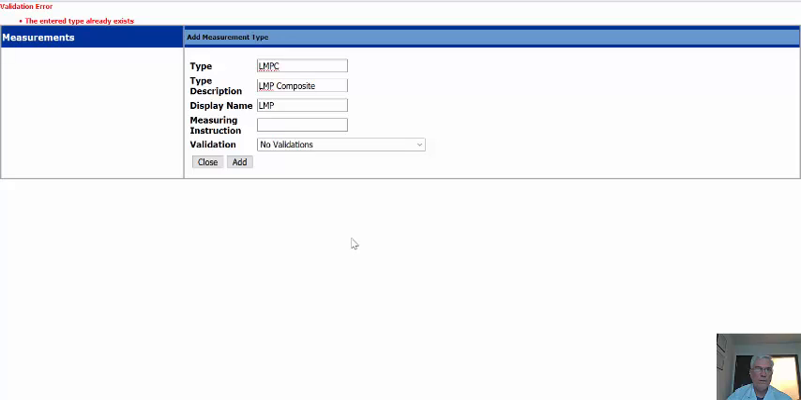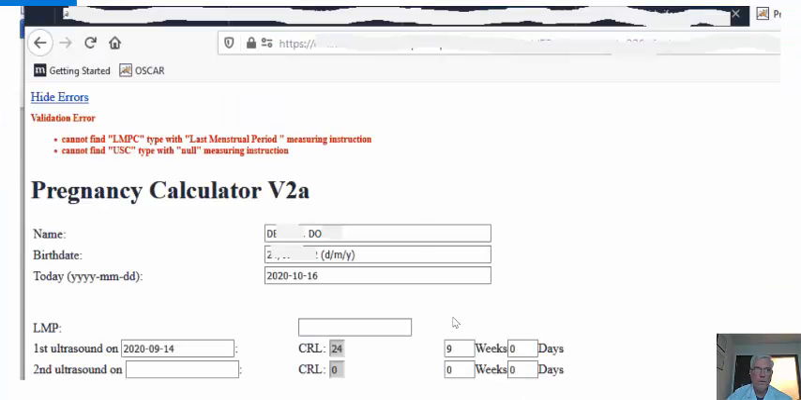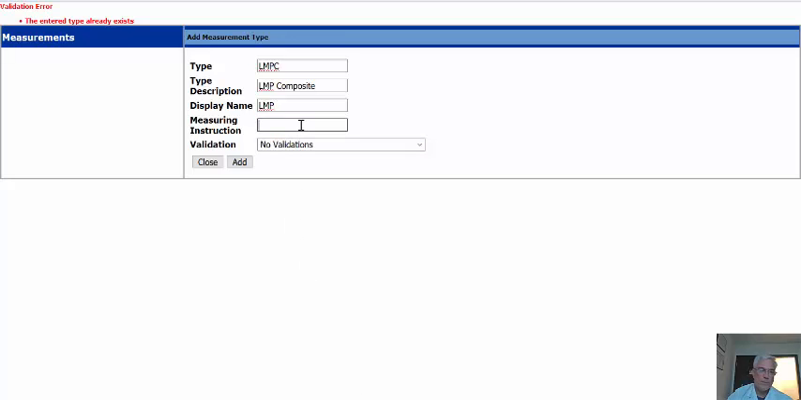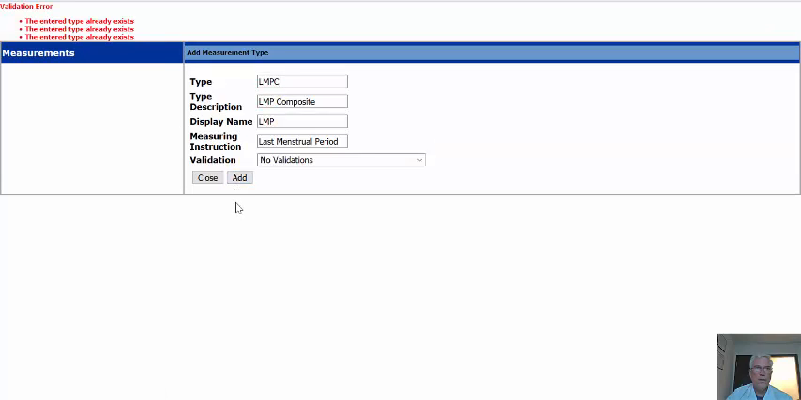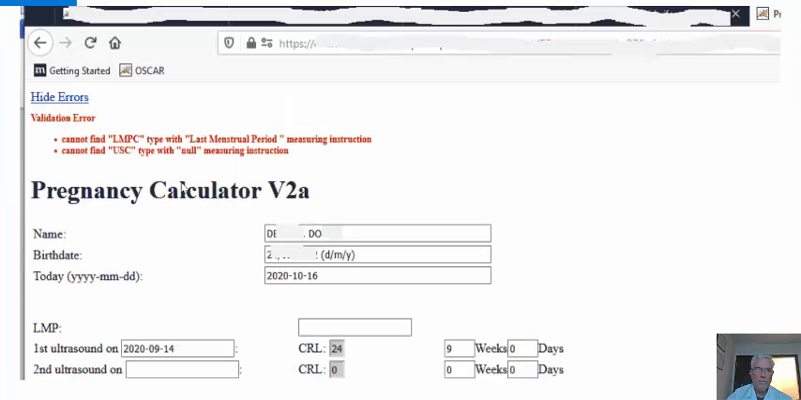Now the one thing I'm going to do slightly differently here, if we look back at that picture that I showed you at the beginning: last menstrual period with a space there, measuring instruction. This other one was a null, so no measuring instructions was fine. So last menstrual period with a space is actually what I need to put into that measurement. And I am going to put a space in there, and I'm going to add this, and it tells me that that's already there, like I expected it to tell me that. So that is the first way to fix the problem of this popping up.